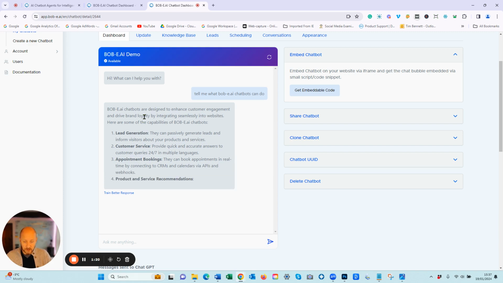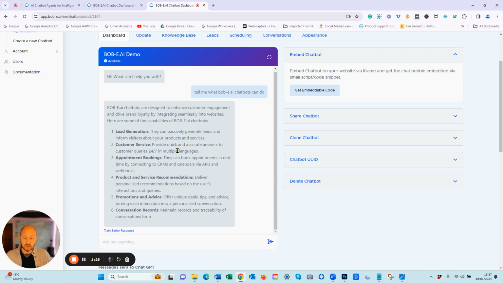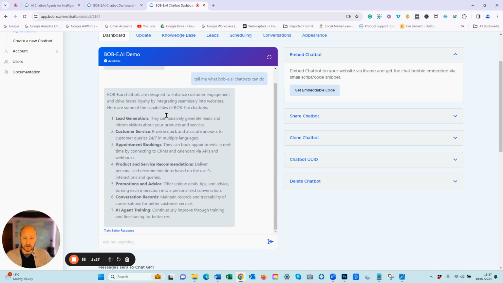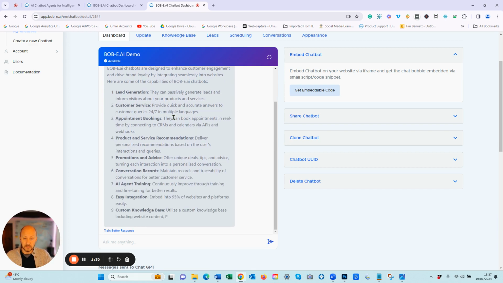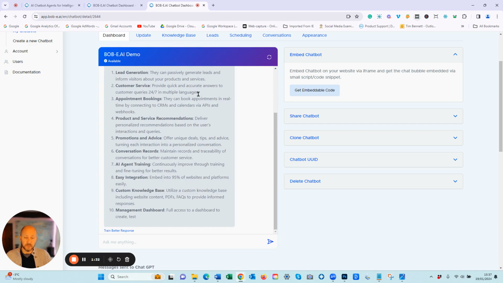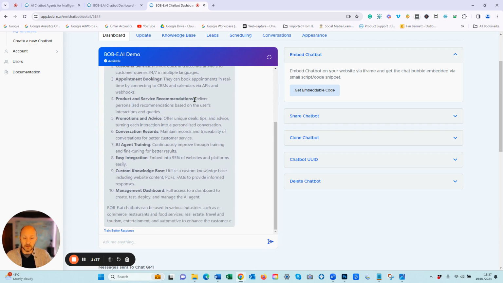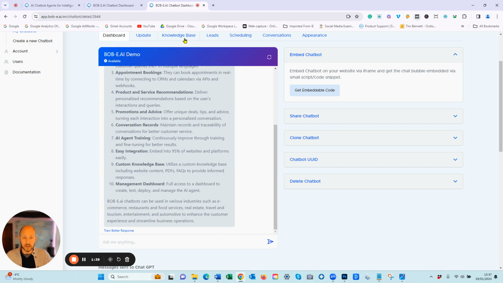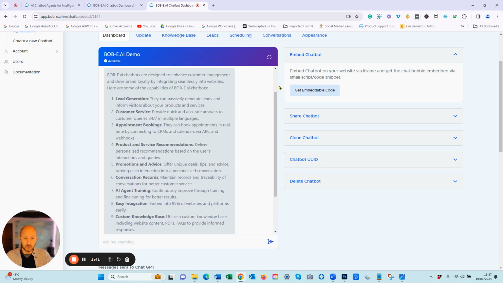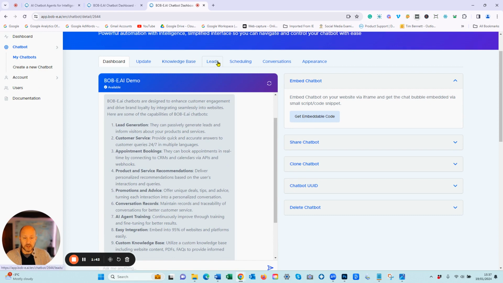So this information has been pulled from the knowledge base, the base system prompt, and also from the website pages which have been scraped. And this chatbot now is ready to deploy onto your website. You can, of course, spend a bit more time doing the training. You can add more content into your knowledge base. You can look to set up lead capture, scheduling for appointments, and analyzing of conversations.